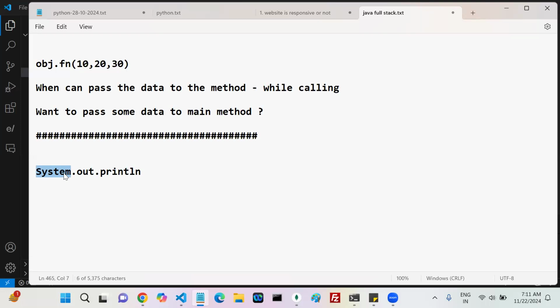Static, right? See, in this particular statement only you can understand. You are accessing the member. Member is nothing but a variable or method. We'll see that one later. You are accessing the member using the class name.